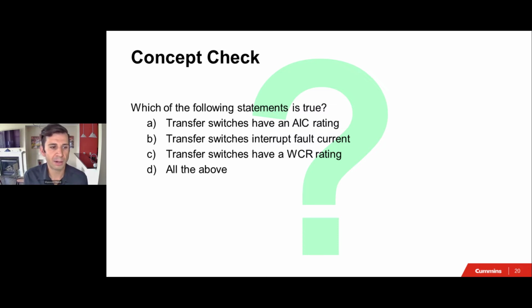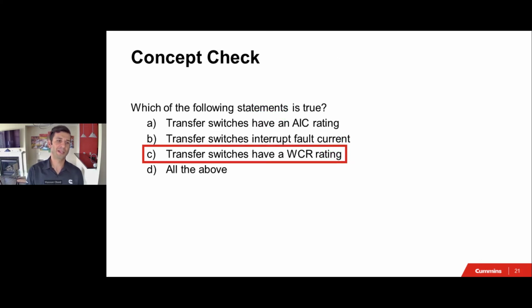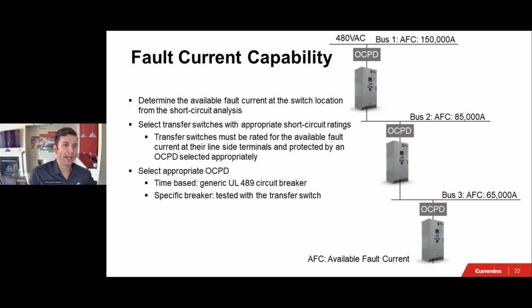The correct answer is C. So transfer switches have a WCR rating. Transfer switches do not have an AIC rating, even though we see that people use that term where they say, what's the AIC rating? Technically, a transfer switch does not have an AIC rating. That's associated with an OCPD, a breaker or a fuse. Transfer switches do not interrupt fault current. So that leaves us with option C, which is that transfer switches have the withstand and closing rating. Okay, so let's apply this WCR rating.